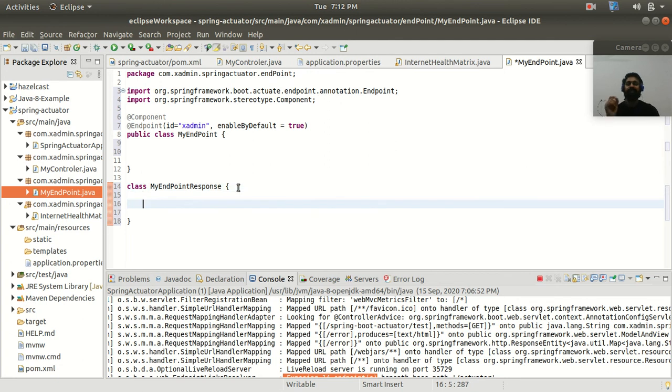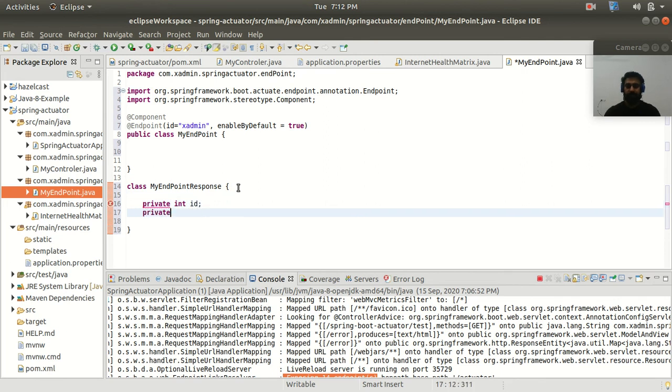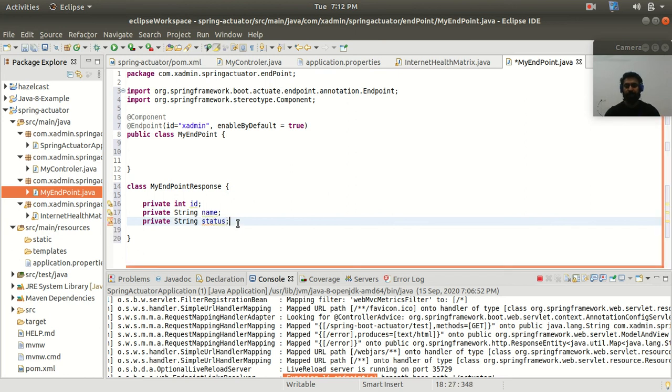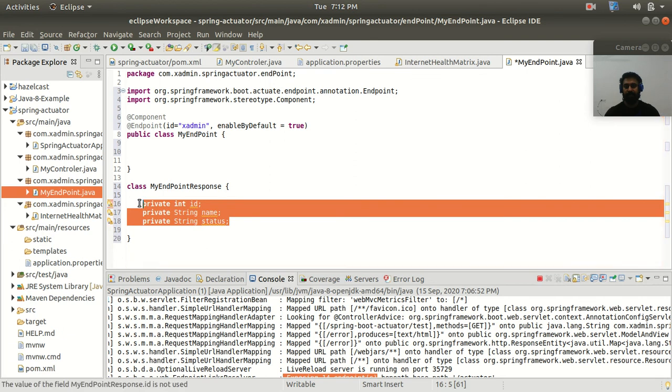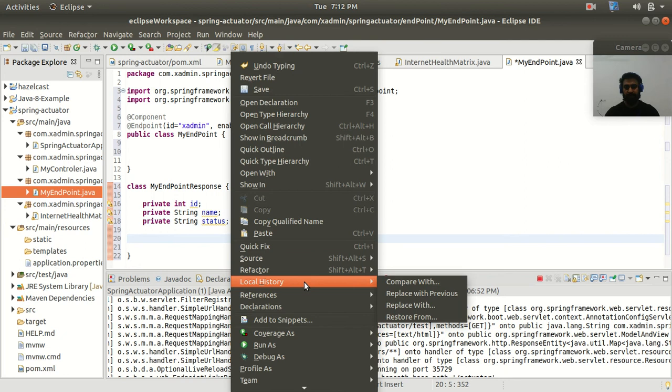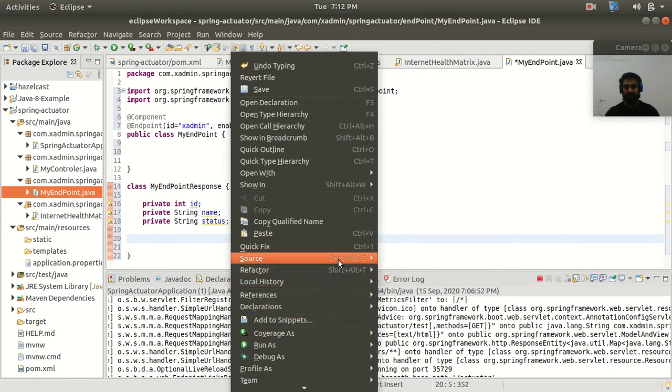Here I will define the three properties of this class: private of type Integer as the id, private of type String as the name, and private of type String as the status. These are the three properties I have added to my endpoint response class. Now let's create a parameterized constructor for this.